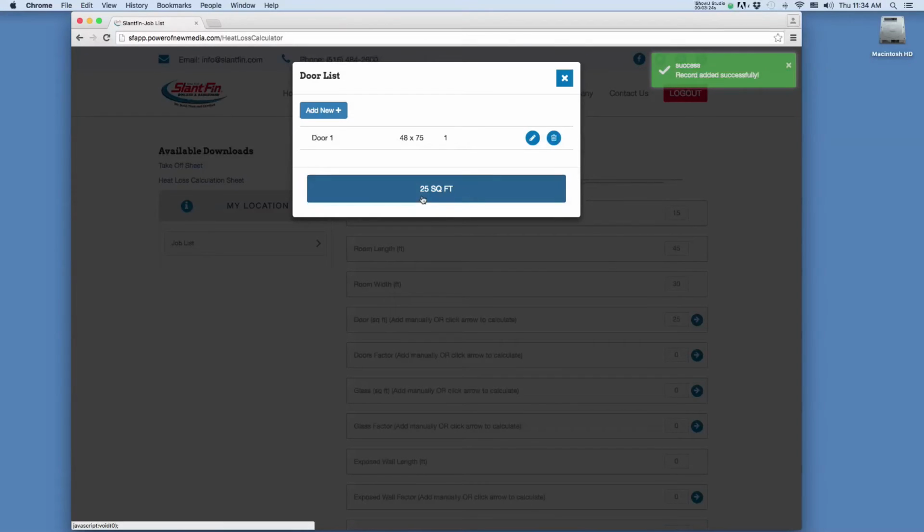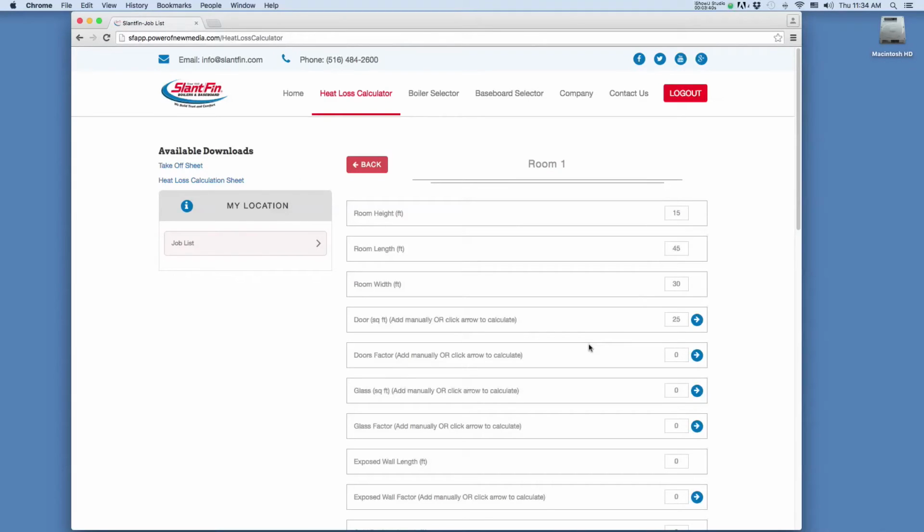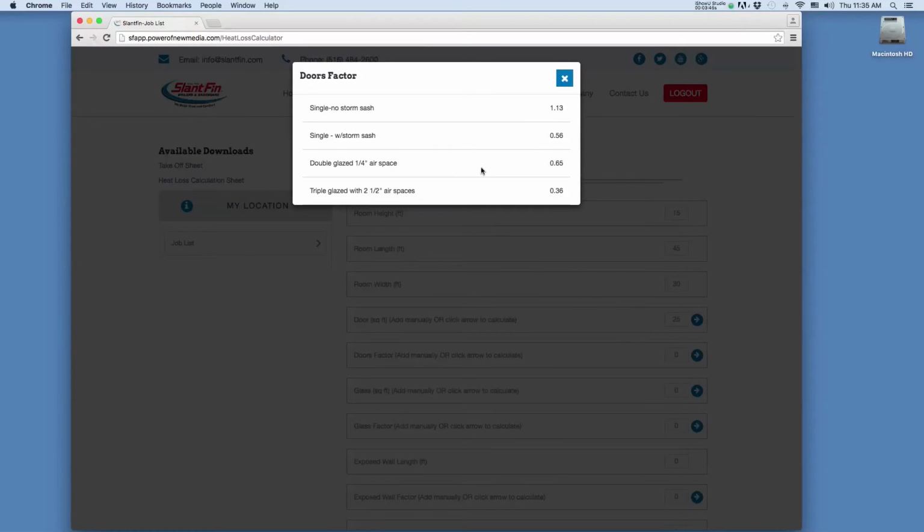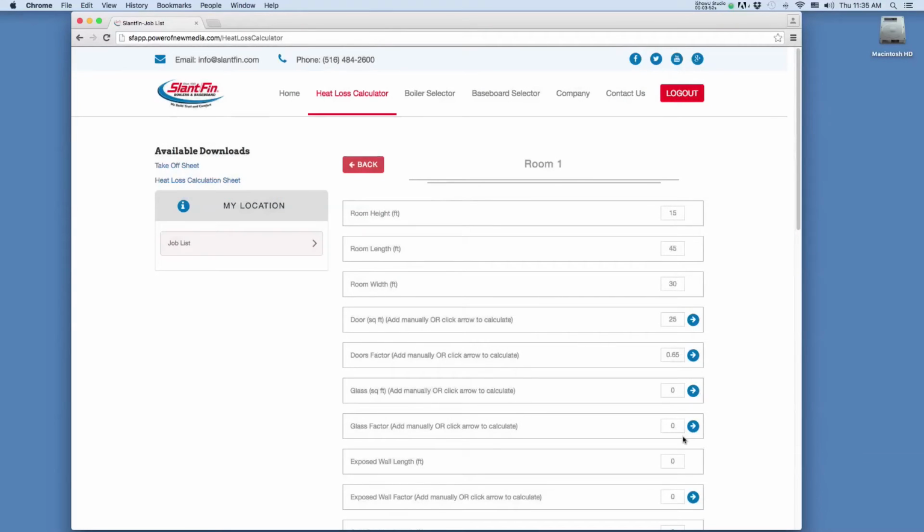If you want to add a different sized door, you can click New, but for now this room will have one door. So we can either click on the calculated size on the blue button, or the X button to return to the room screen. Next, we can choose the door factor by clicking the arrow. Let's choose the double glazed 1/4-inch airspace option for a factor of 0.65. Follow these steps for the glass and the rest of the features.